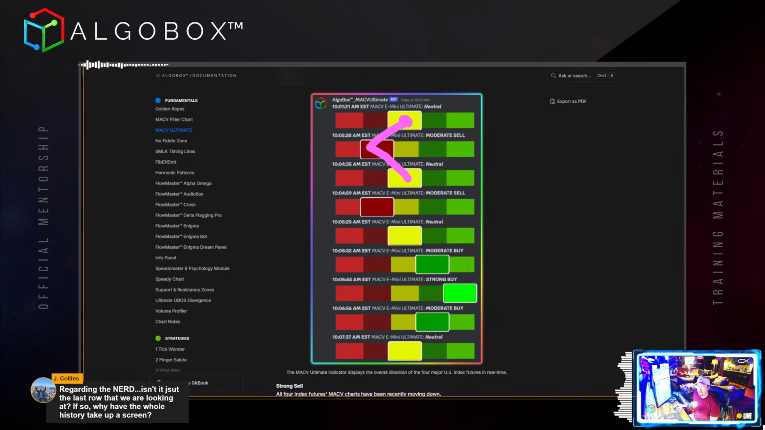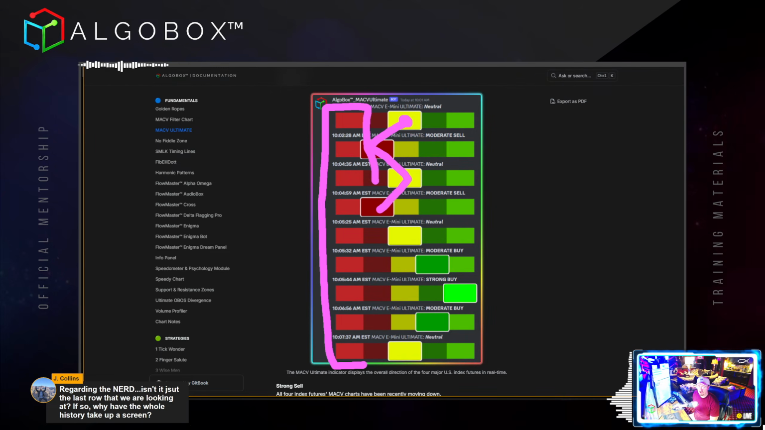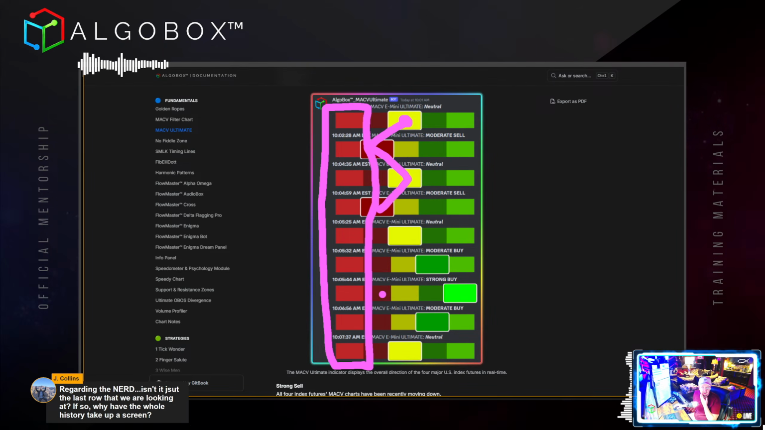What I noticed is we went back to neutral and then we went back to sell side, but we never touched. Look at this: in this entire window of time, we never hit all four instruments simultaneously, we never went strong sell. Now, if you don't know what I'm talking about, don't worry. We're going to go into big details on the MACV Ultimate.